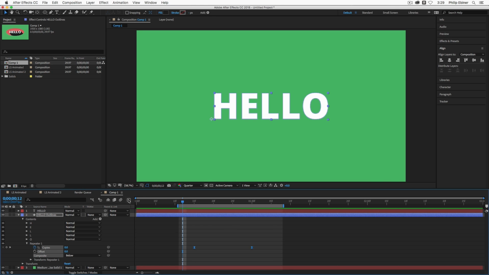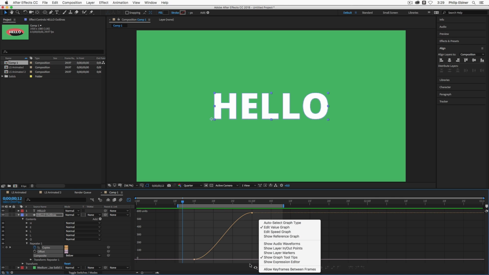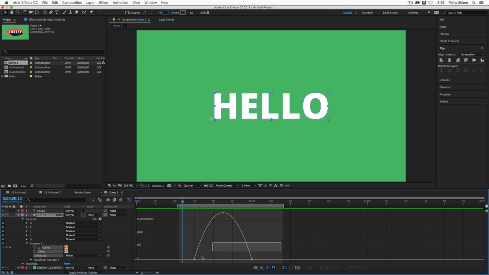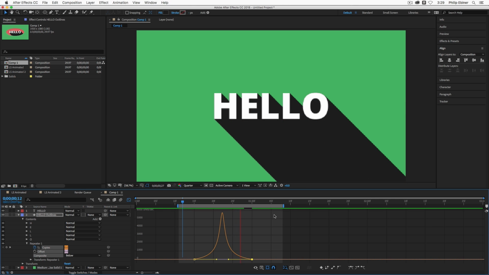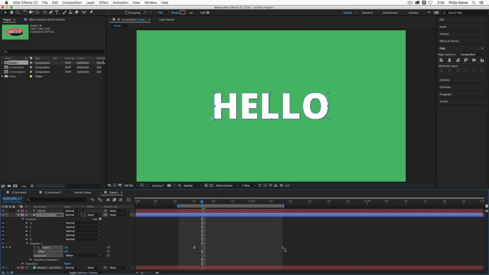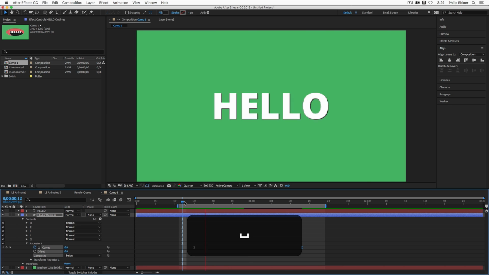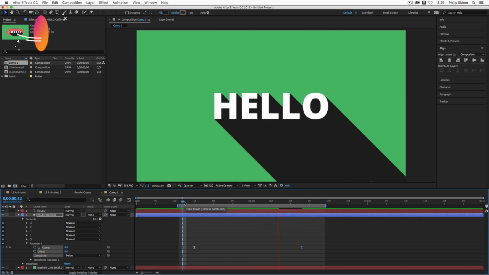If I want to change the speed a little bit more, I can, with these keyframes selected, go to the graph editor, make sure I go down to this menu right here to choose the edit speed graph, and now I can go in to these keyframes by selecting them. We have this little handle that I can bring in on each side, and it makes it pop even more. And maybe that's going a little bit too fast, so we can extend it by moving one of the keyframes out so it's a bit longer.